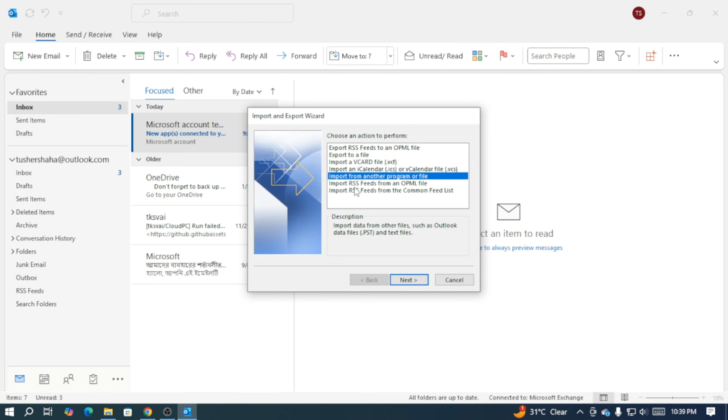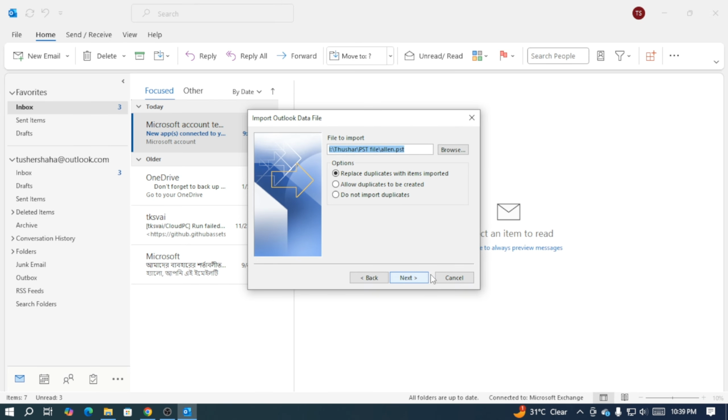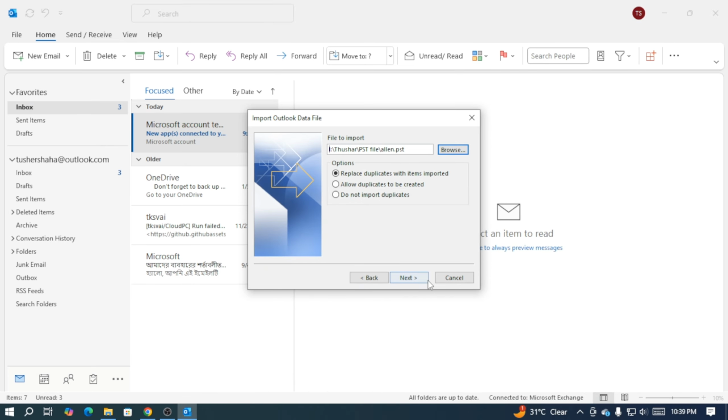Select the Import from another program or file option and click on the Next button. Select Outlook Data File PST and click Next. Click on the Browse button. Select the PST file which you want to import and click on the Open button. Here, simply click on the Next button.